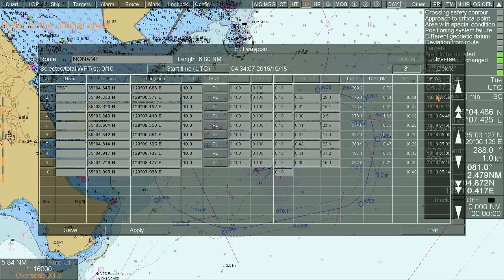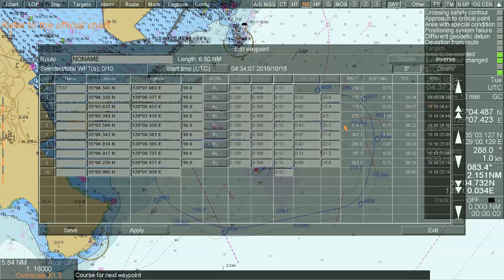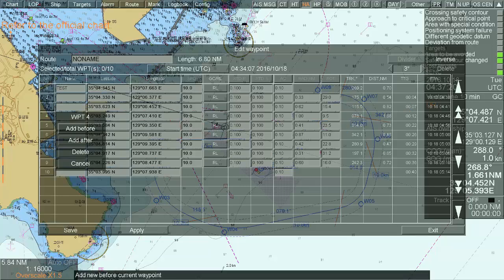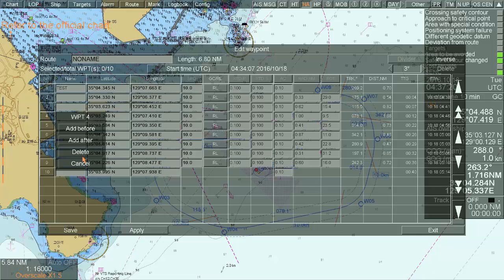To add a new waypoint between existing ones, left-click on the number here, and you can choose add before or add after, and at the same time you can delete it. To edit the attributes of many waypoints at once, you need to select them by clicking the right mouse button on their numbers.